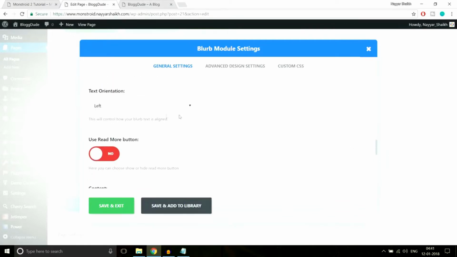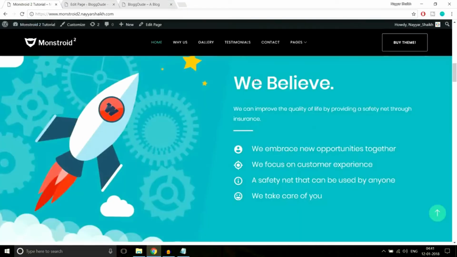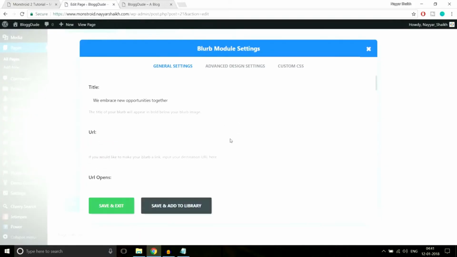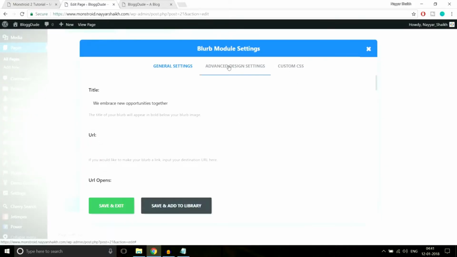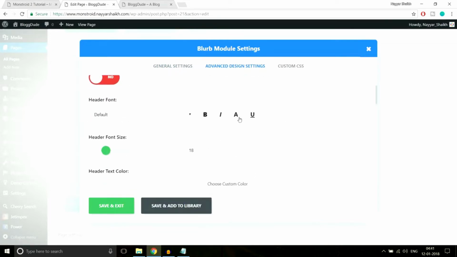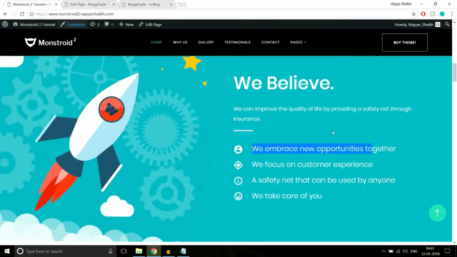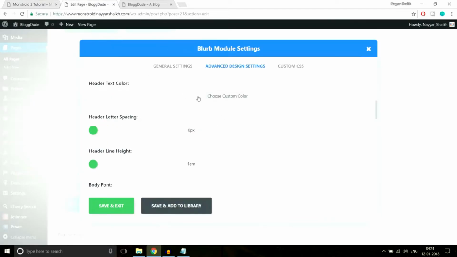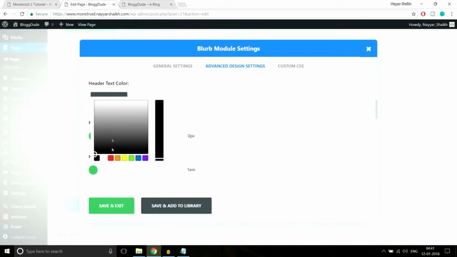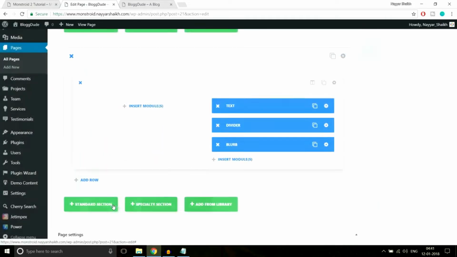You can select any animation. Text orientation is also left. We don't have any content this time, we just have the title, but we'll have to change the color of the title. So we can go to advanced design setting, header font, header text color. We have to change this because by default the text colors are black and we have to make it white. So header text color, select this, click on select color and select white from here. Fine. Now click on save and exit.